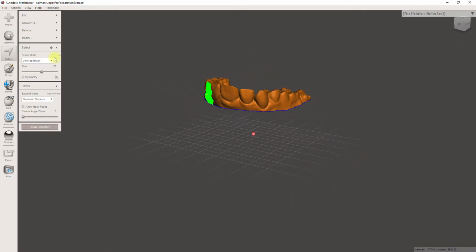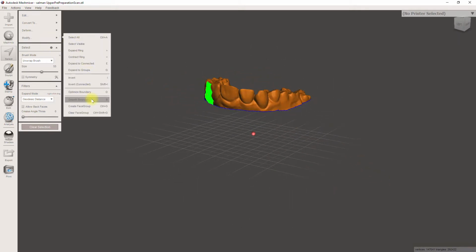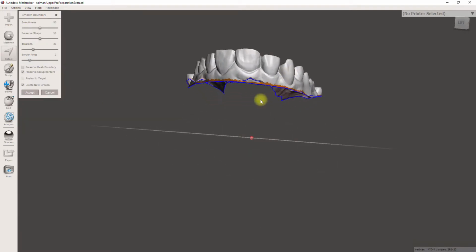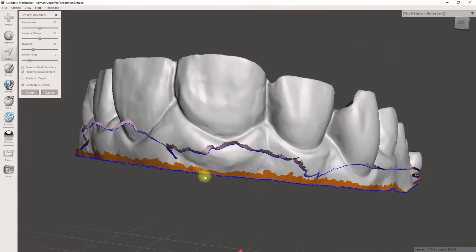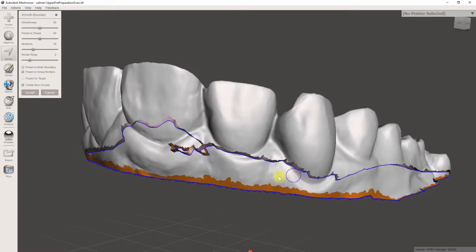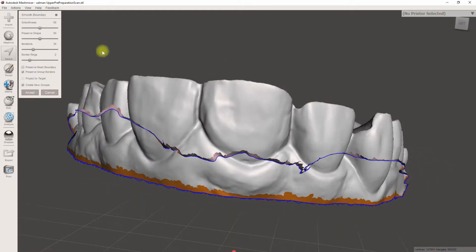After we've done that, I'm going to come back into select, double click to highlight the whole thing. What I want to do now is modify and smooth boundaries. Once we smooth boundaries, it's going to be less sharp and it's going to make a nice smooth edge for us. I like to ramp the smoothness up and preserve shape down and hit accept.